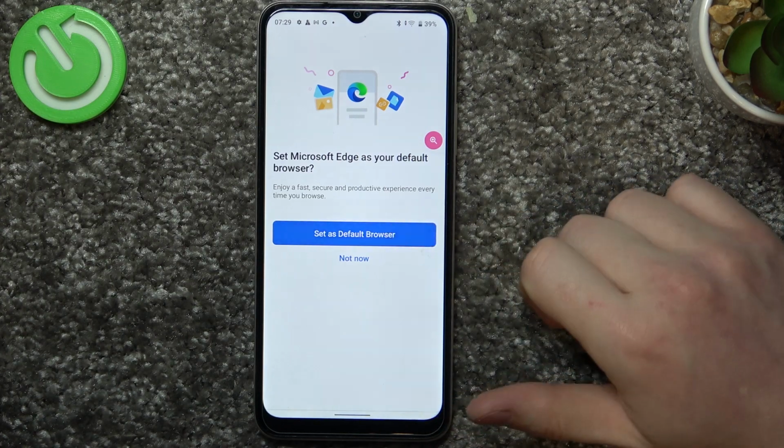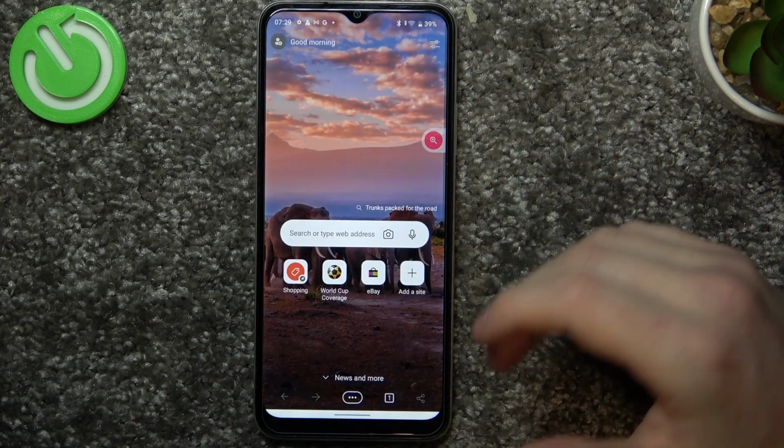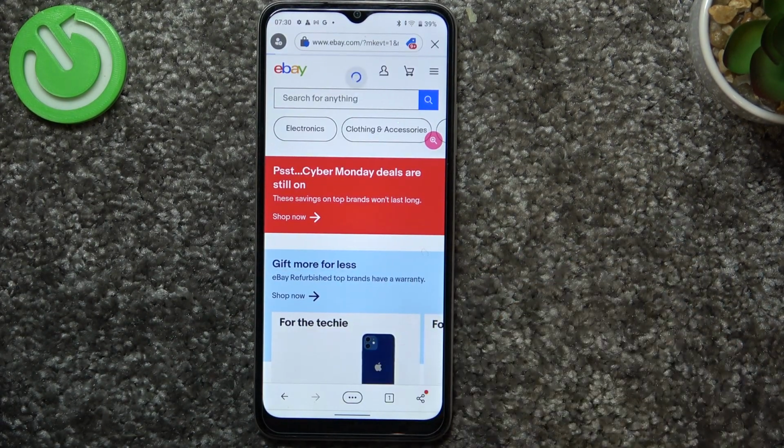Lastly, set Microsoft Edge as a default browser. From here we can start browsing, so open any website, and as you can see it works fine.